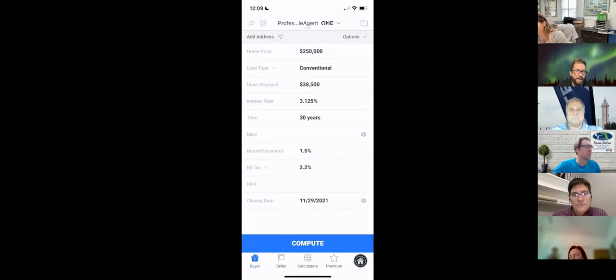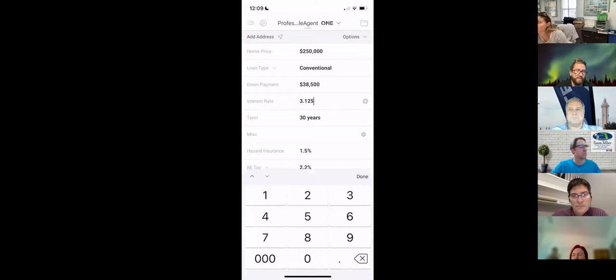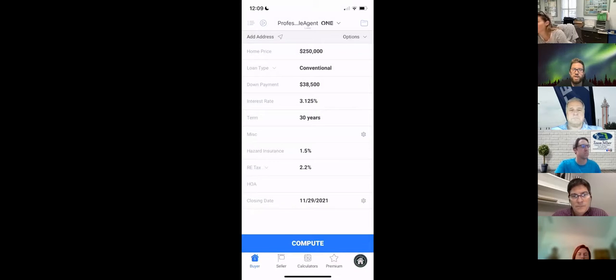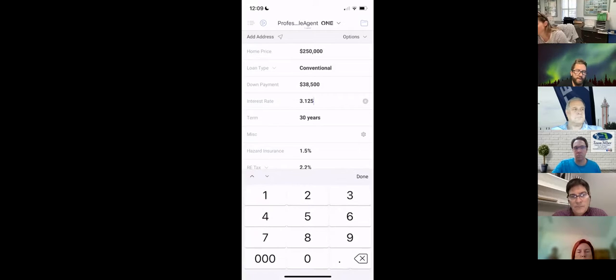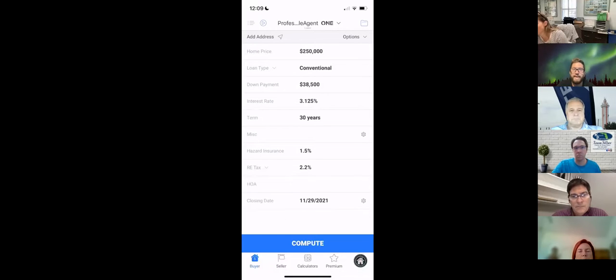Next is going to be interest rate. Once a month, the app updates with the average interest rate of deals that we are doing. This is across the country, 3.125%. What I would suggest is either talk to the lender or figure out what that person's interest rate is going to be, because obviously credit and down payment and term and price and all these other things are going to play into that factor of the rate.